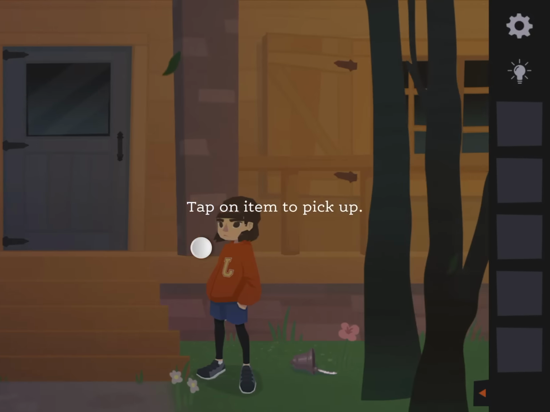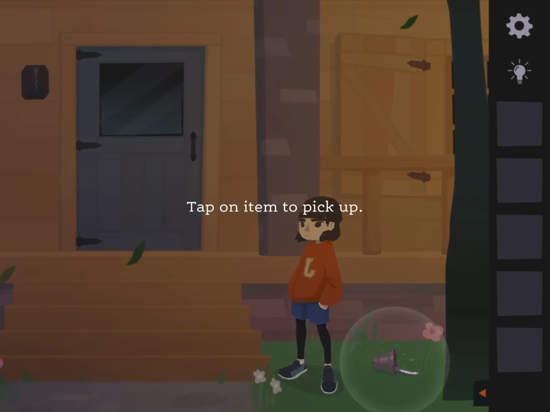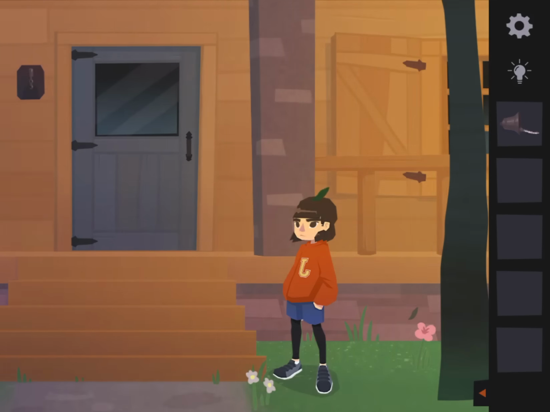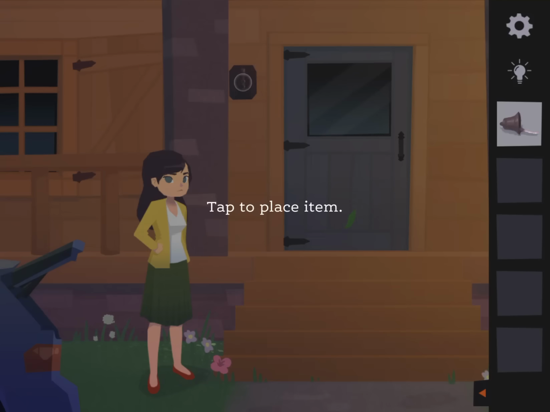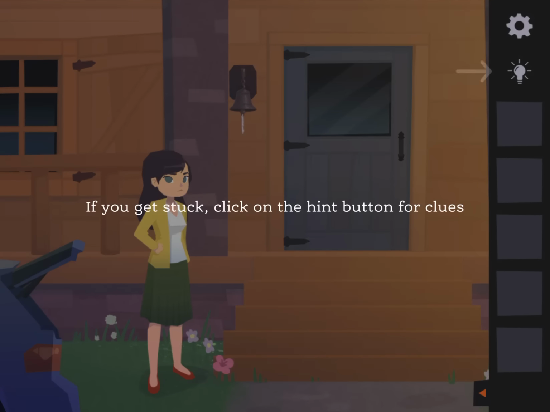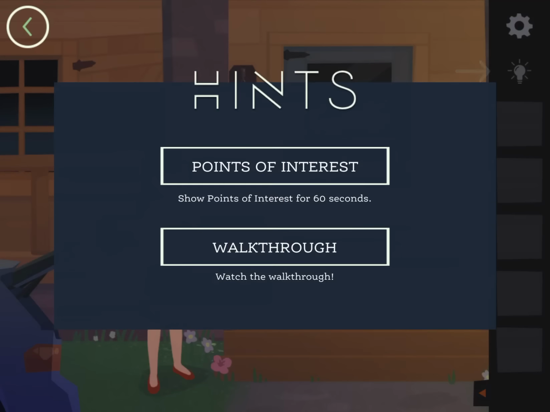Drag to move to left and right, and tap item to pick up. Get the bell, connect it on the left of the door. There's a clue that you can press and watch for ads.